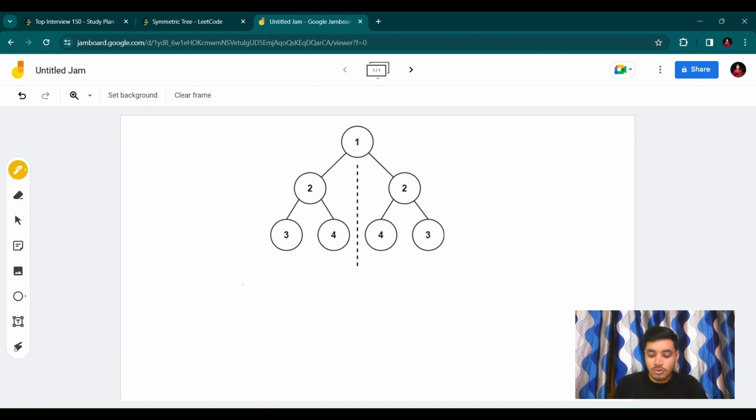Let's see. First, let's check the root node. The root node is lying on the mirror, and if any object is lying on a mirror, there is no creation of an image. So we do not need to check it, because it already satisfies the condition of symmetry. Now we have to make sure that this left part and this right part are mirror images of each other. These two are at the same distance, so we have to compare them. These two nodes should have the same values. This is the important criterion. So we check whether these two values are the same or not, and you can see that they are the same.